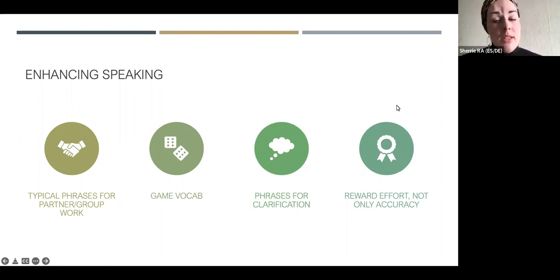And underpinning all of this really is reward effort and not only accuracy. So if they've tried and they've made some mistakes, some errors, at least they've tried, and reward that.